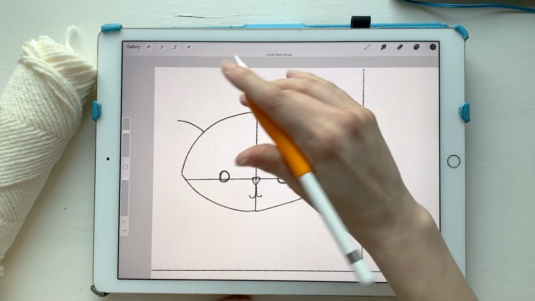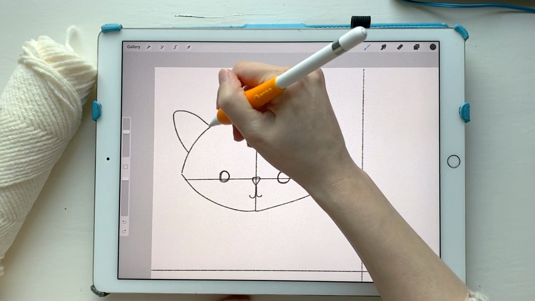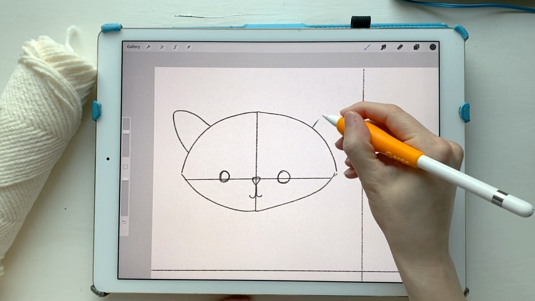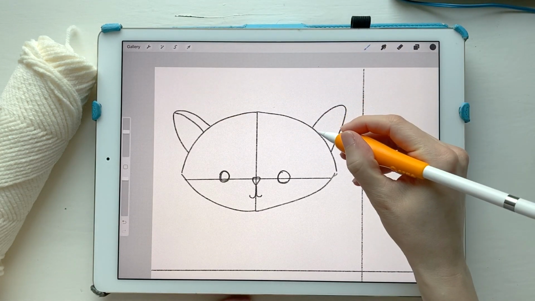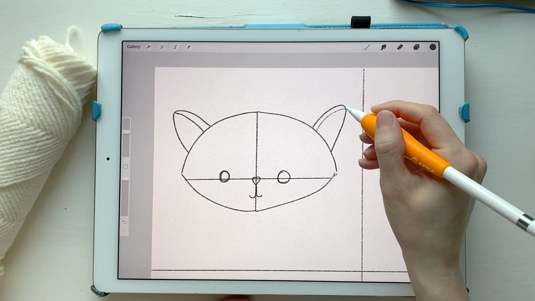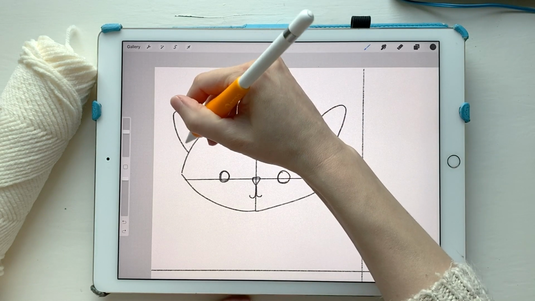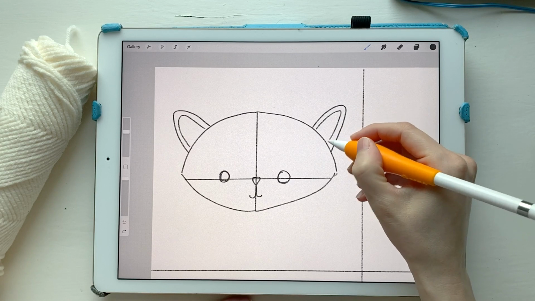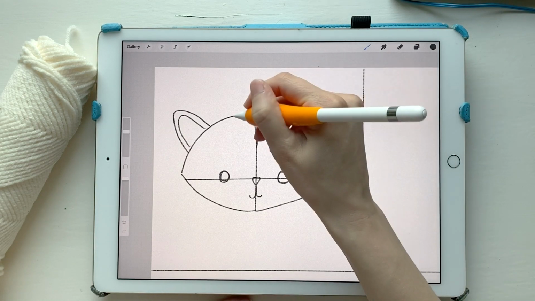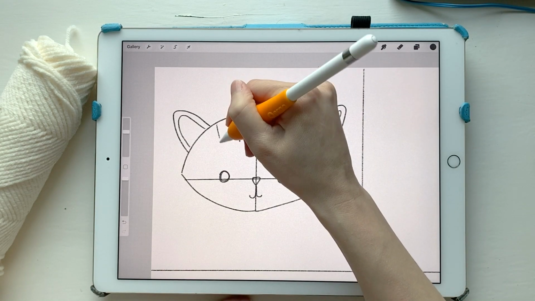Now I'm just playing around with different triangle shapes for the cat's ears, and I kind of like these rounded, sort of big-ish cat ears. All I really want to do is make sure that all of my cat's ears are a little bit different from each other, and that I think they look nice with the face shape of the cat that I'm drawing.